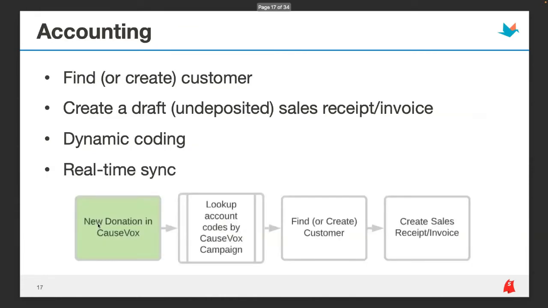Now, beyond email marketing, integration with an accounting system is one of the most requested integrations we see for nonprofits. And the goal of an integration with an accounting system is based on a single premise. We want to sync transactions in real time, so fundraising and development are on the same page as accounting and finance. An integration between CauseVox and an accounting software starts when a new donation or installment is created in CauseVox. The automation finds or creates a customer and creates a sales receipt or invoice for the transaction. Now, this workflow can be dynamic, and we often include a step that dynamically codes the sales receipt or invoice with the appropriate account codes based on the campaign the donation was received in CauseVox.